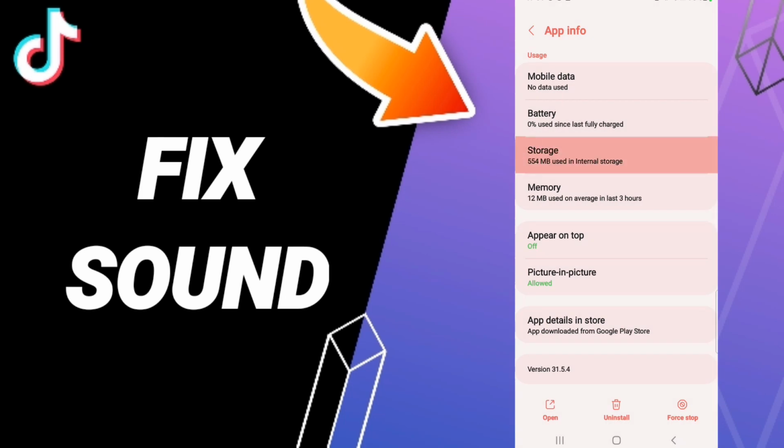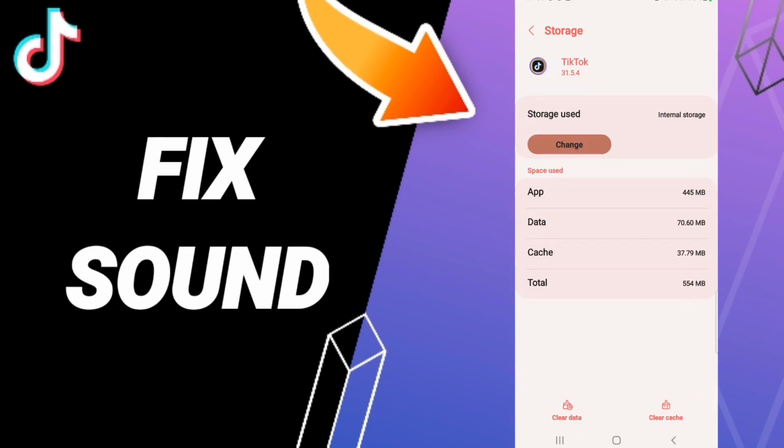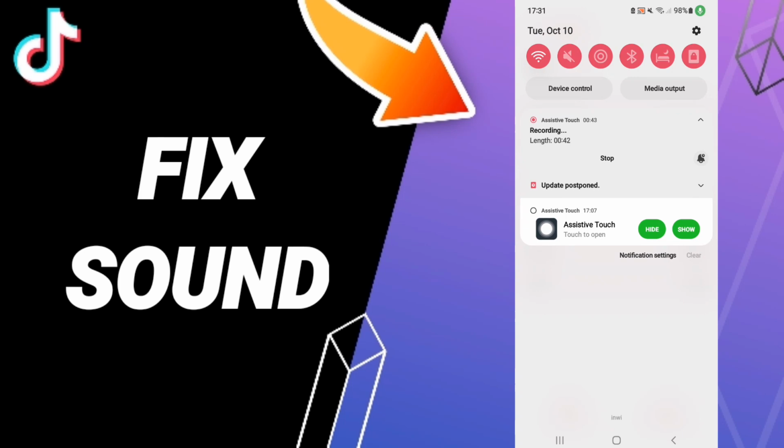Here we click on storage. After that, we click clear cache. You will find here clear data. Don't click on it because that can cause errors or problems in your app. And in the end, you can turn off your phone. You will wait 2 seconds and you can turn on your phone again.